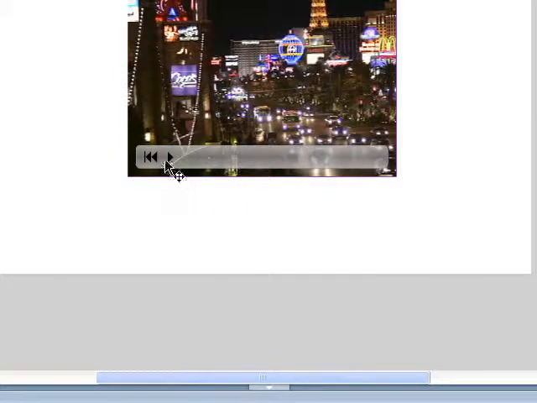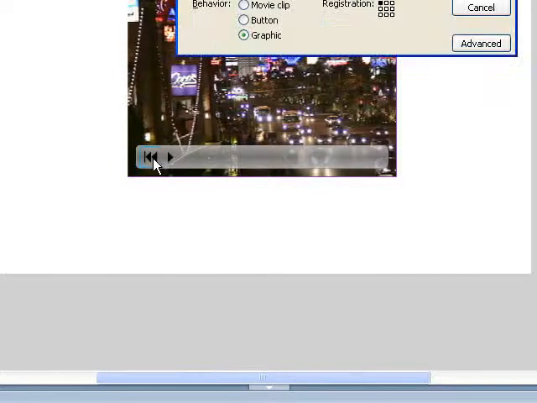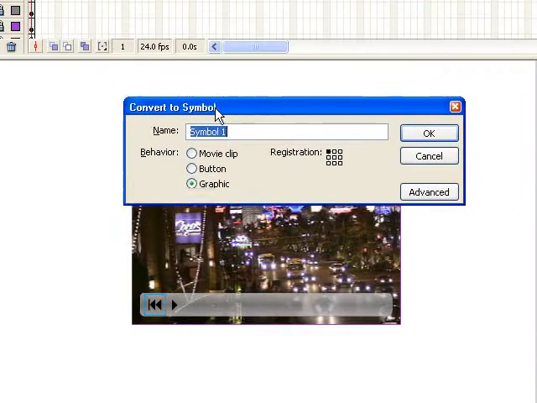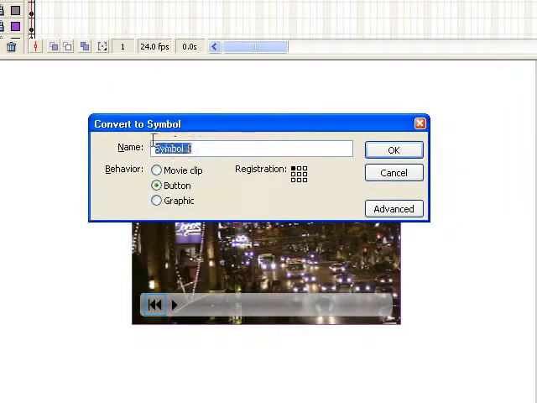and now I need to actually turn them into buttons. So I'm going to highlight the rewind label here, and again I'm going to do F8 to bring the convert to symbol dialog box. I'm going to choose button, and I'm going to call it rewind button.